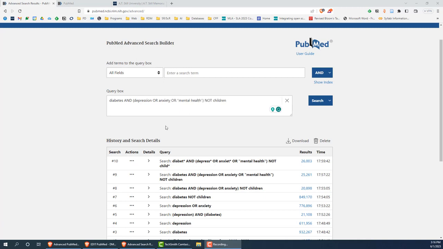Now, let's add in some more advanced search techniques to our search. An important one to know is called phrase searching. Phrase searching specifies to the database that you are looking for an exact phrase rather than individual words. For example, if you wanted to add mental health to our search, we would need to put that in quotes to make it a phrase search.